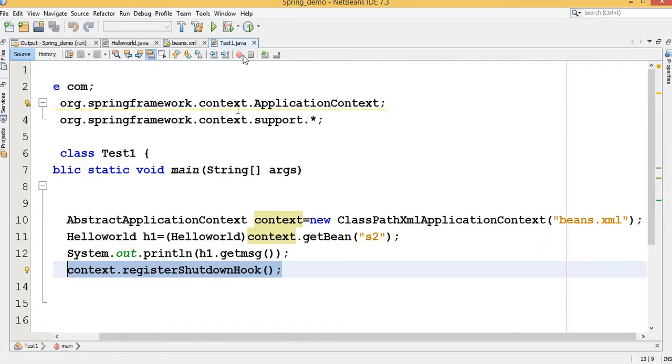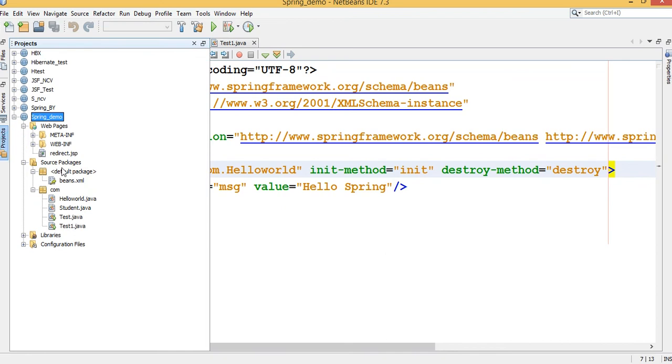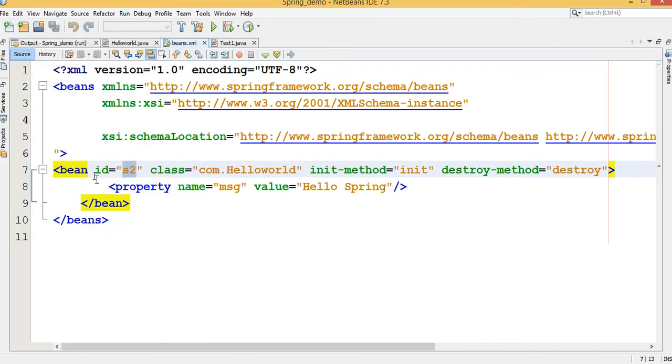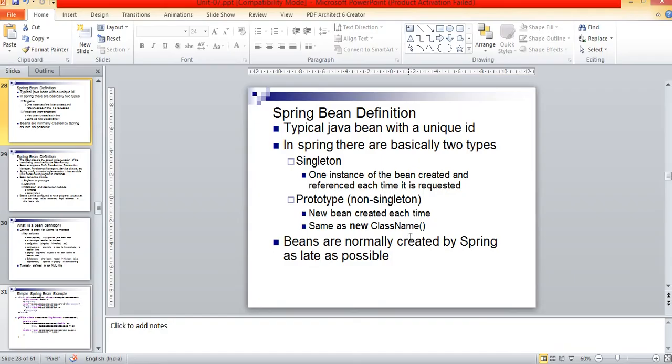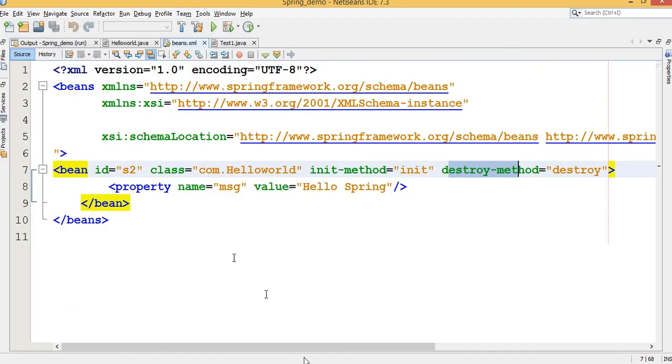As we all know, whenever we create any Java bean, we make an entry in which file? The beans.xml file. Right? You can create any XML file. You just need to right click on the source package, choose new, and select the Spring XML configuration file. So what information is stored in a bean? It stores the ID, the class, the init-method and destroy-method. Clear? So typically a Spring bean has a unique ID. You will see in the program we already discussed, S2 as a unique ID.